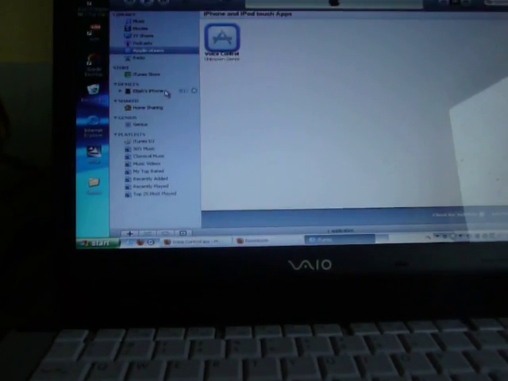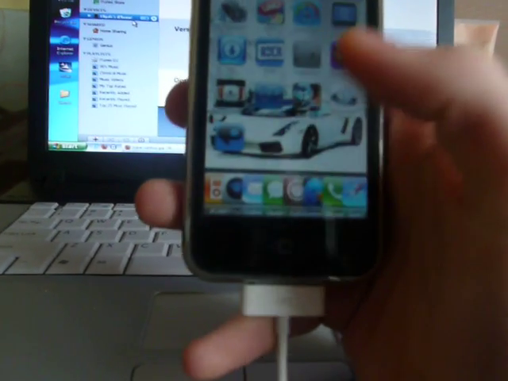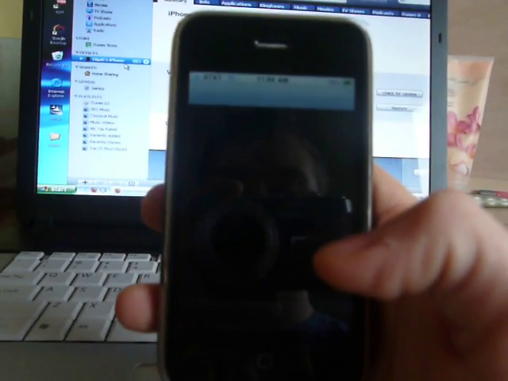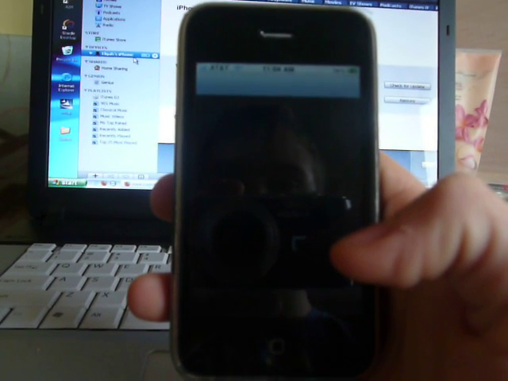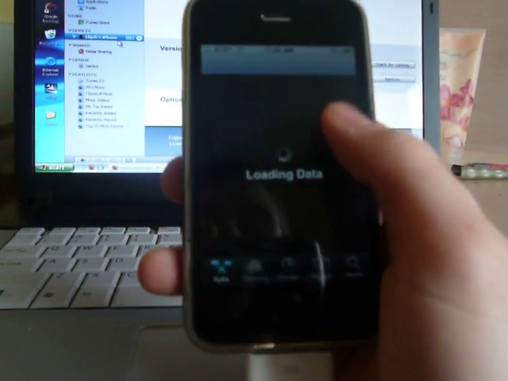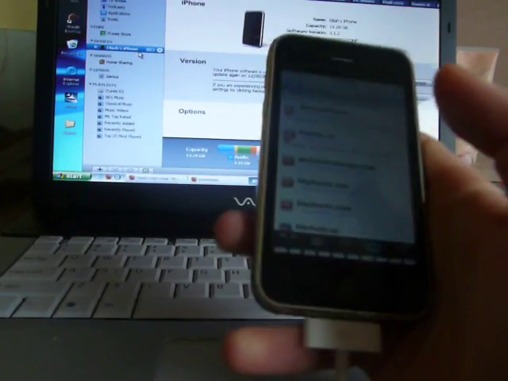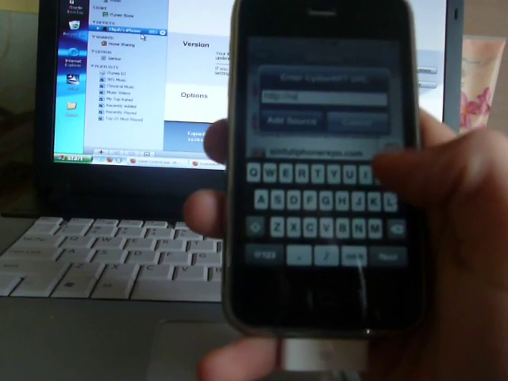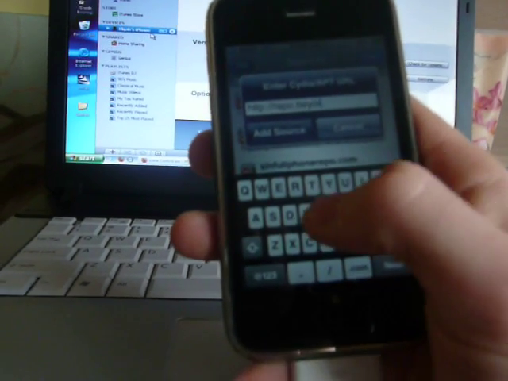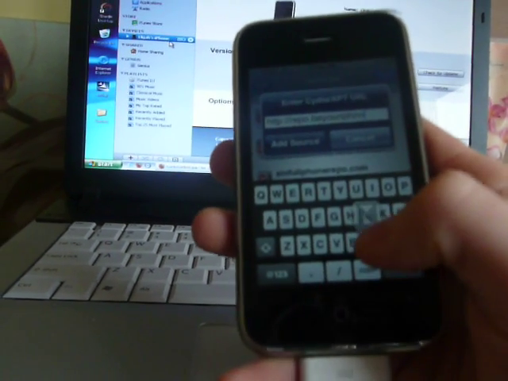Okay, and then once you have it here, you go to your iPhone and open up Stadium, and let it load. Okay, and you'll need to add a repo, so edit, add, and type in repo.dbyouriphone.com. Okay, right there, add that repo.